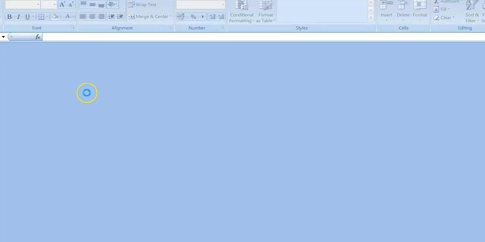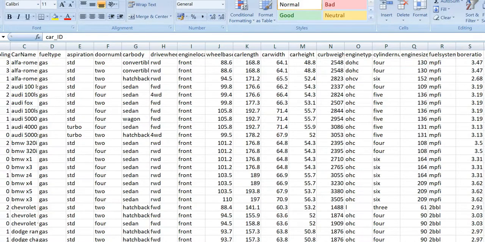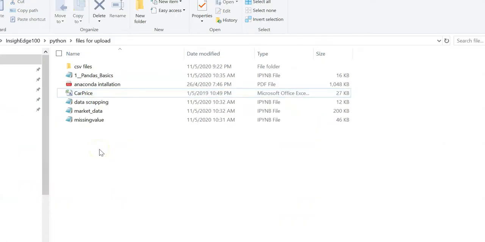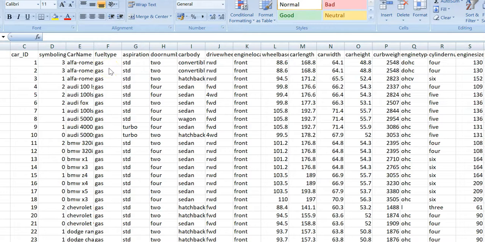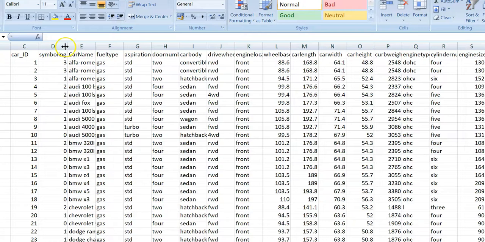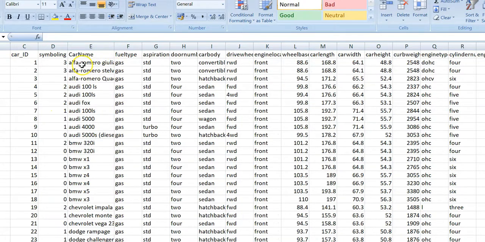So I have the CSV file. First of all, let us try to understand the source data. This is a CSV file of the car data. My first column is car ID, which is the consecutive serial number 1 2 3 4. Then we have this symboling 3 1 2. Then car name, there are some Alfa Romeo, BMW, etc.